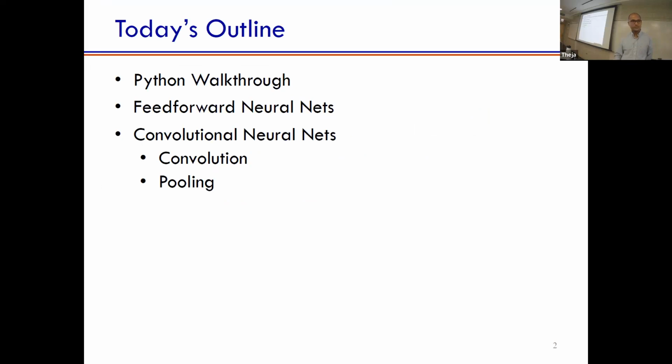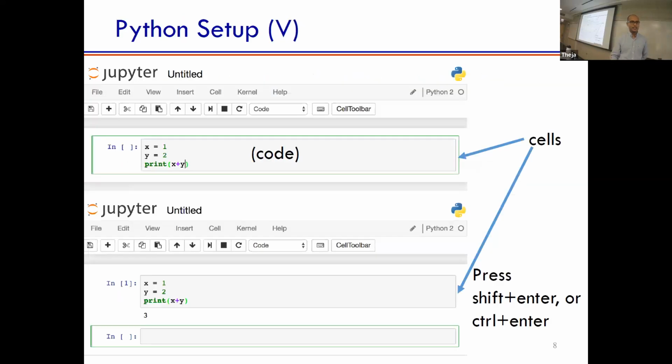I'll skip the first few slides which are about Python. I assume everybody has some exposure to Python. If not, I think it's very hard to learn both Python and deep learning at the same time. It'll be good if you get up to speed with Python in a different class like 572 or 575 or something. Let me skip over those details.